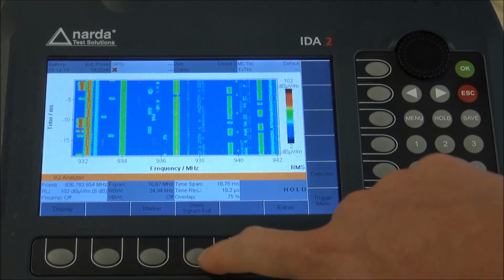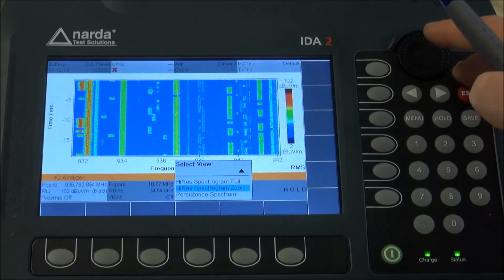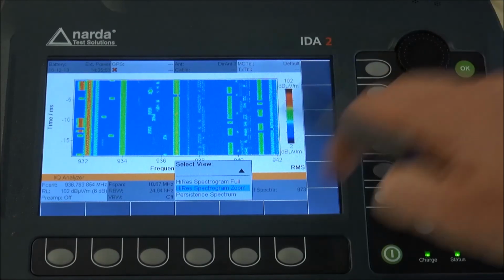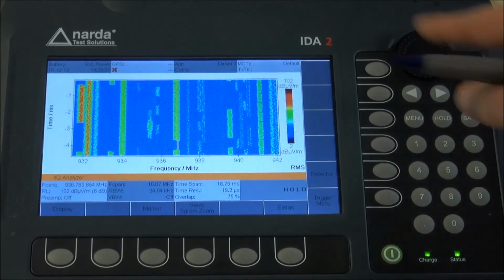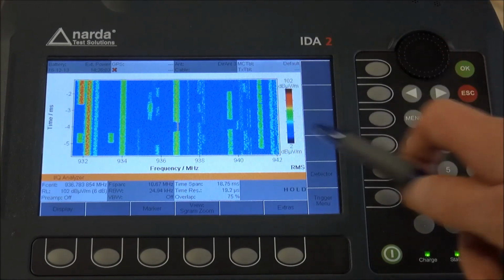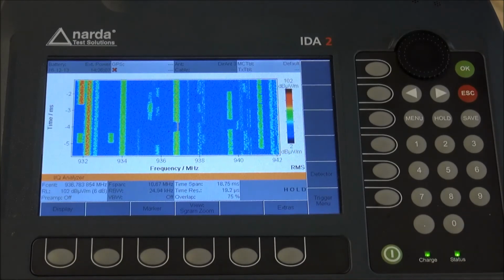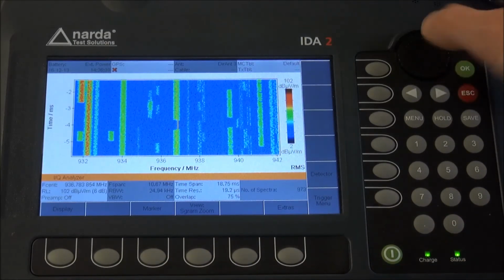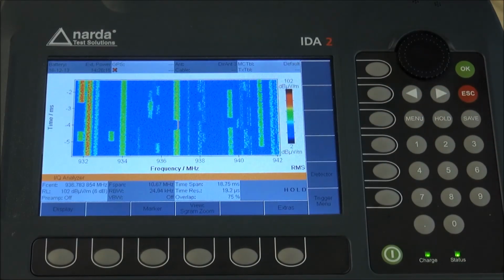We can actually enhance this view by changing from the high-resolution spectrogram full to the high-resolution spectrogram zoom. And now we can scroll down and make even more use of that captured time span that amounts to 18.75 milliseconds. And now we can again see what the frequency correction burst actually means. So there are a couple more means of how to analyze GSM in detail.